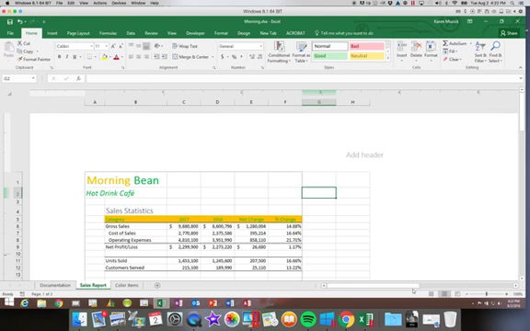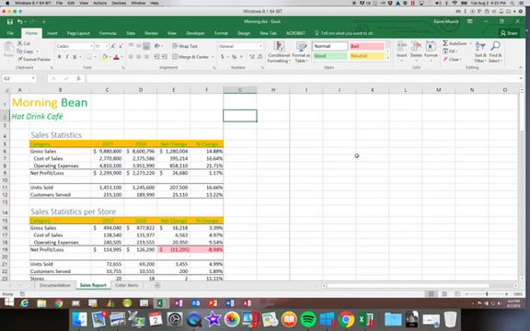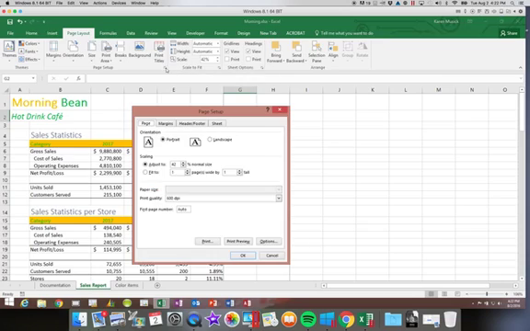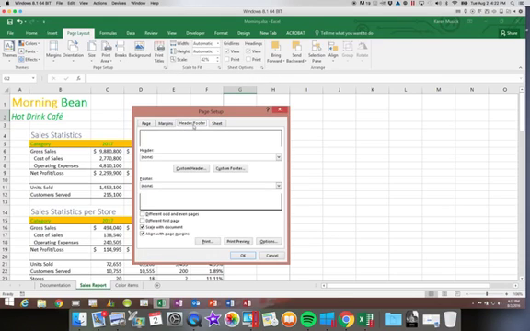My preference is to go to the normal view. Whoops, we have to click out of the header. And then on page layout, I like to choose the dialog box. When I open up the dialog box, I can go to the header and footer tab. This is my preference. I personally find this easier, but you can do it either way.